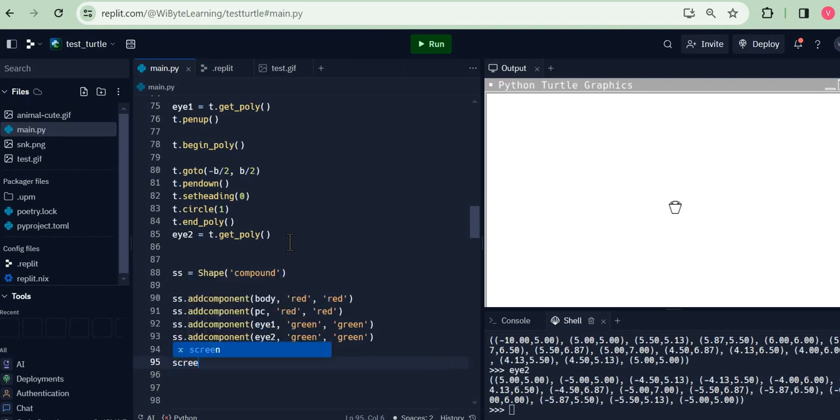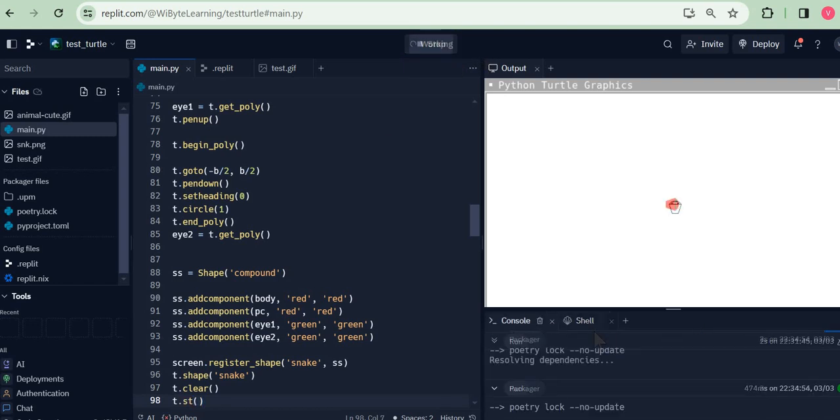I just say screen dot register shape. The shape that I register, I call it snake, and this shape is SS. And I tell my turtle, t dot shape is snake. Now I will say t dot clear, so that the drawings become clear, and I just show my turtle and let's see what happens. Notice when I run this code, I get the shape coming out as I had done previously.